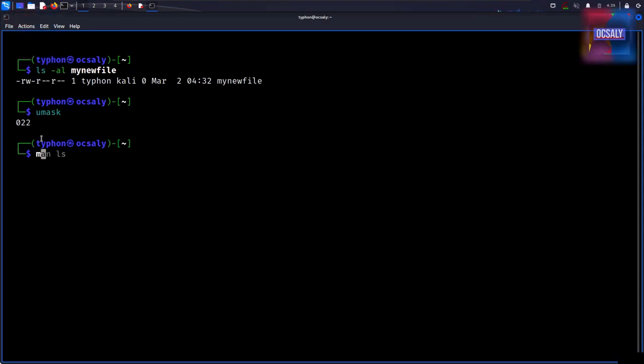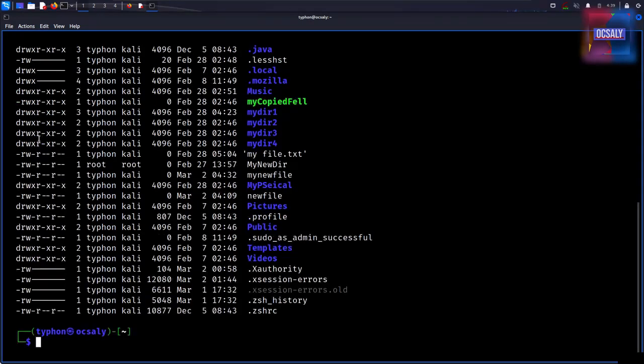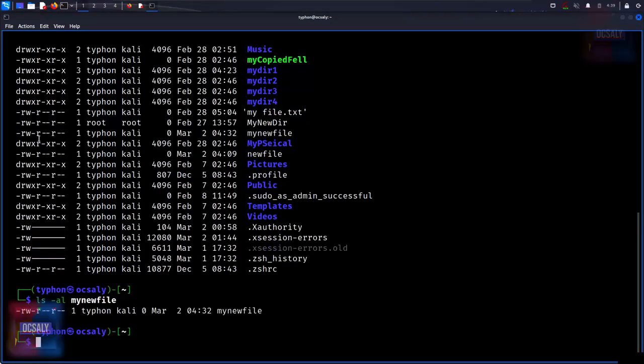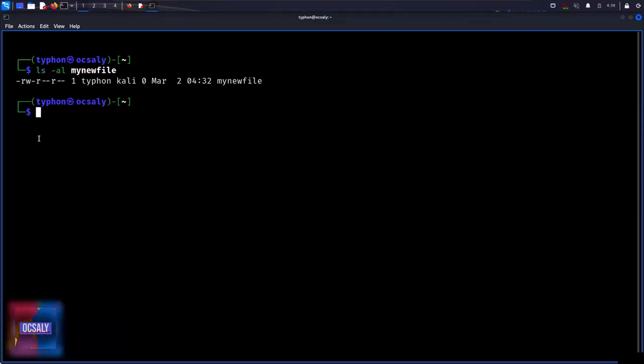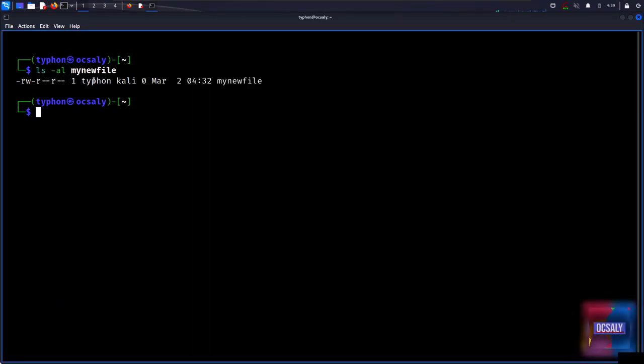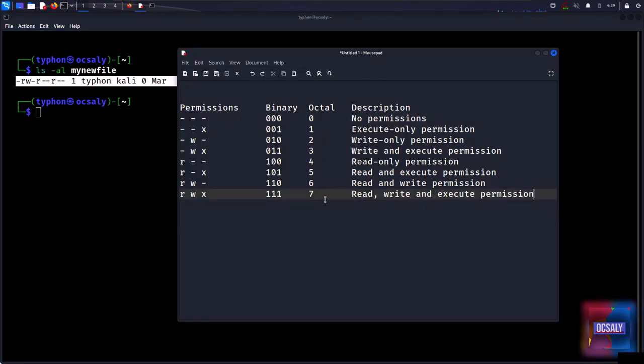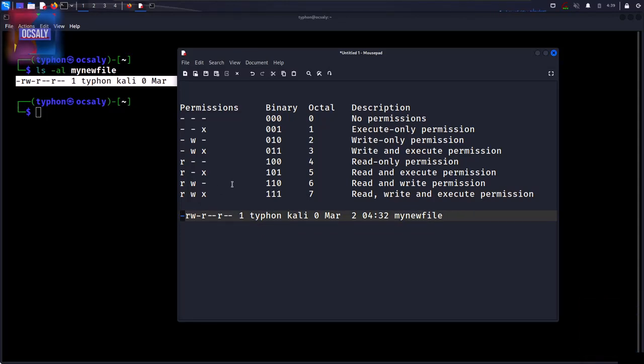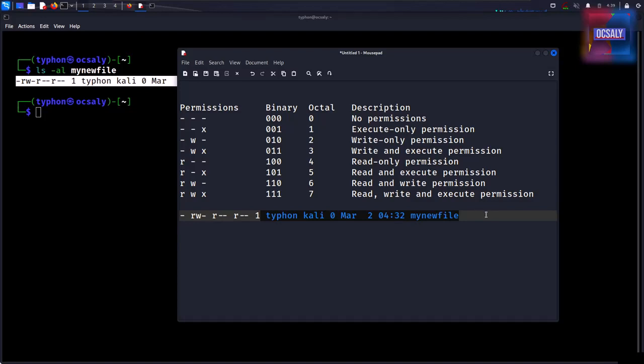So here, ls -la. Let's clear. By 644, I just want to show you here. So let's actually copy this. And as you can see here, this means our file is a regular file. And let's make it look a bit nicer. We don't need this information now.